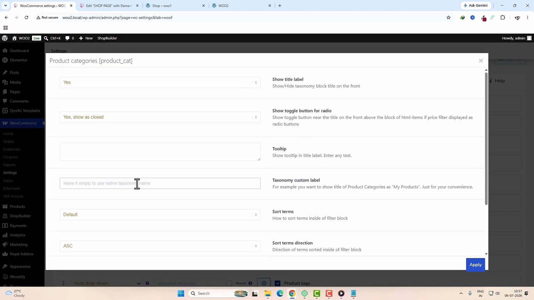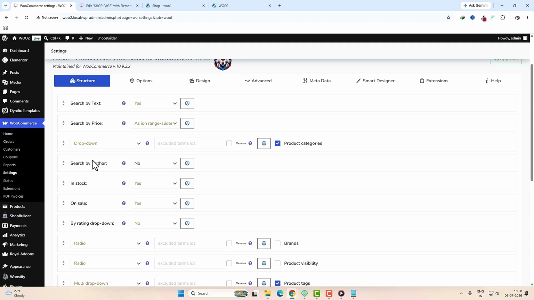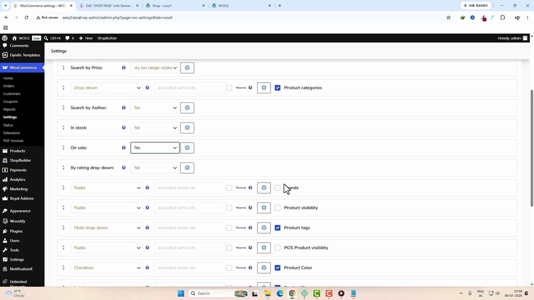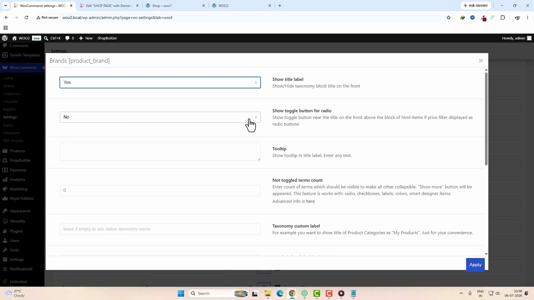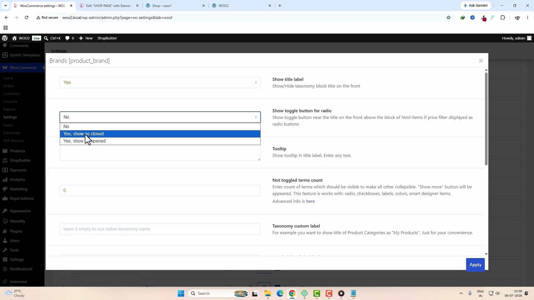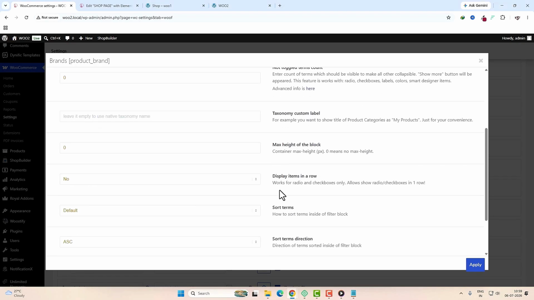If you want to change the block title, by default it will be product category. If you want to change that, then you can enter your custom title here. But here I'm not going to change anything. Click on apply. After that, search by author I don't want, so make it no. In stock also no. On sale also I don't want. Next, brand, yes, I want that. Enable that. Click on this additional option. So title, yes, and here choosing this one, yes. So as close. Remaining everything I'm keeping as it is.